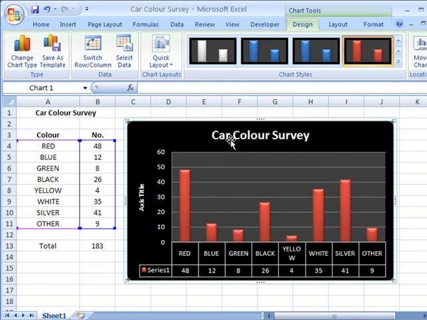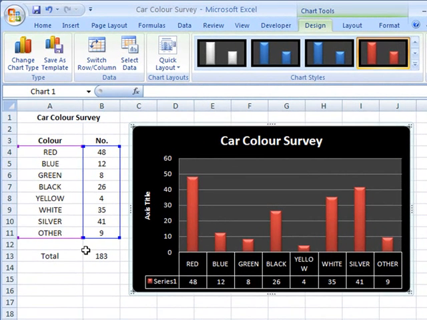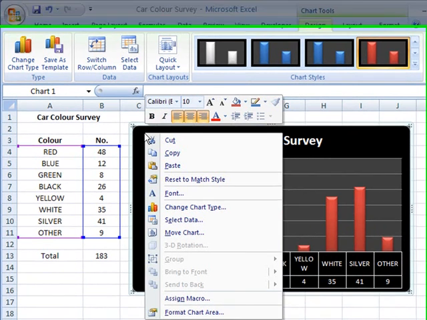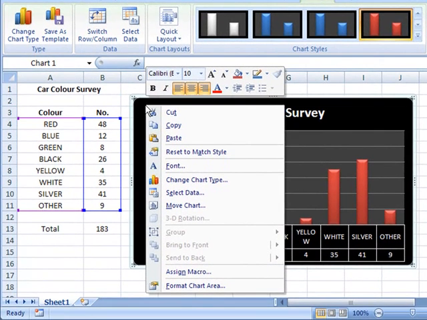Now, as well as changing things like your titles and your labels and your style, one of the other things that you might well want to do is to change this chart so it's no longer an object within this sheet, but a sheet of its own accord. To do that, we need to right-click on this chart and go down to Move Chart, which is a new option that wasn't in previous versions, of course.